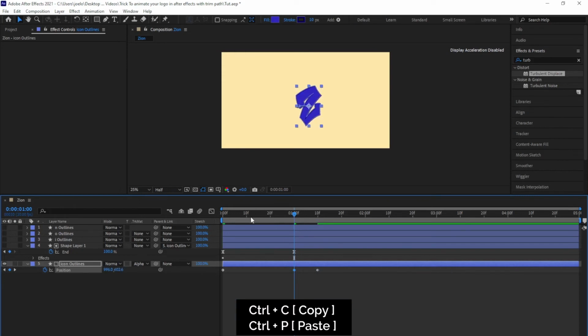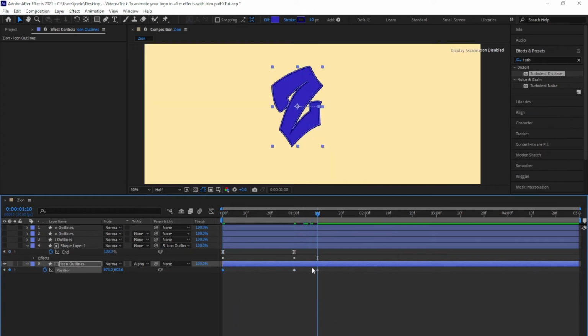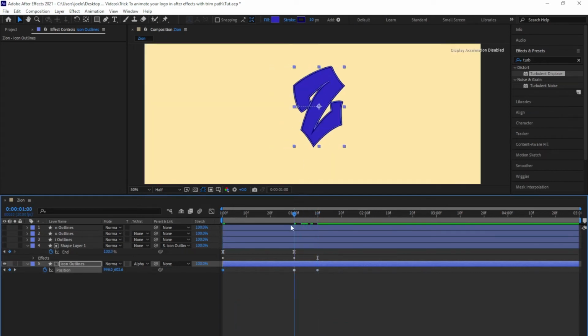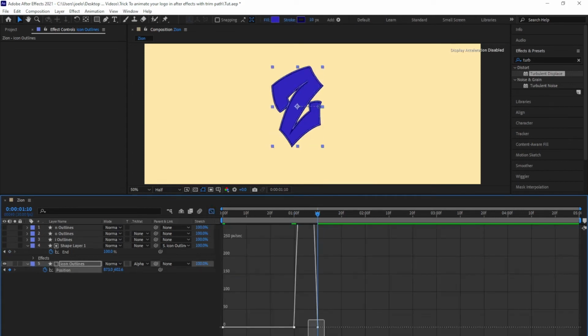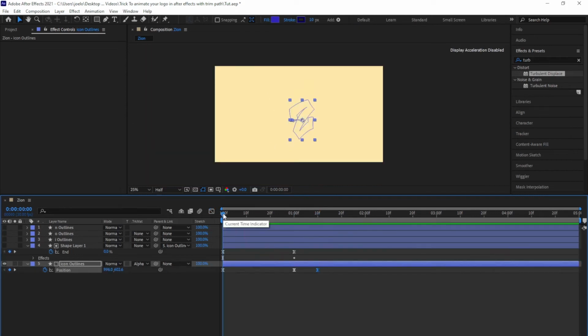Then I press Ctrl C to copy this keyframe. Move to the very start of the keyframe, press Ctrl V to paste it, and so right here at this end, it now slides in from here to here. So I'm going to select the keyframes, hit F9 to ease the keyframes, go to my graph editor, and I'll bring in the handle. So if I play this again, it starts animating at the center of the composition and moves to the left.